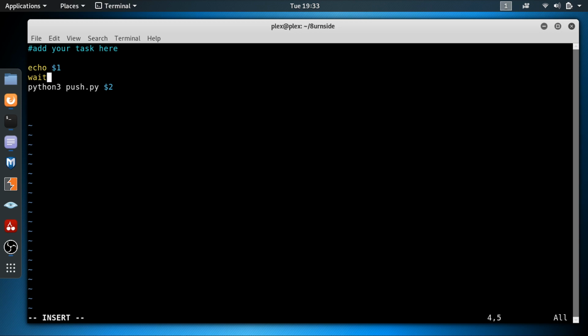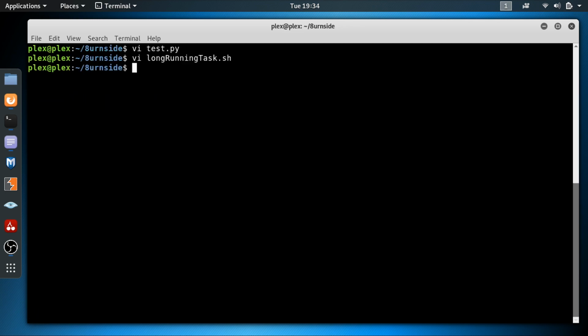And then what we'll do is we will wait for 5 seconds. Then we'll echo, send push notification locally, so we know it's done, and then push.py will be triggered with a second argument we pass into this script. So let's just give that a go.